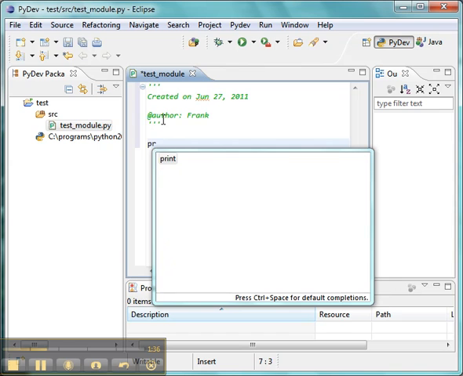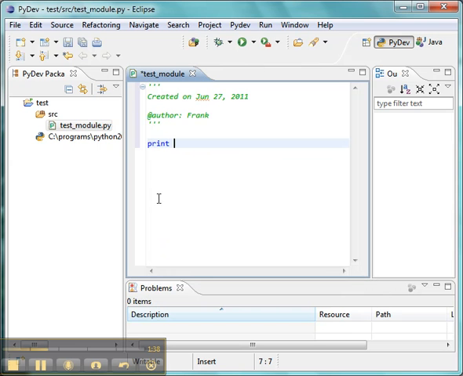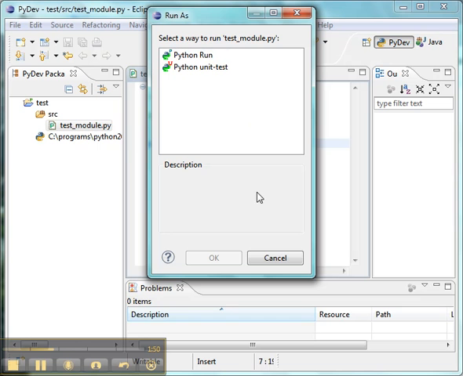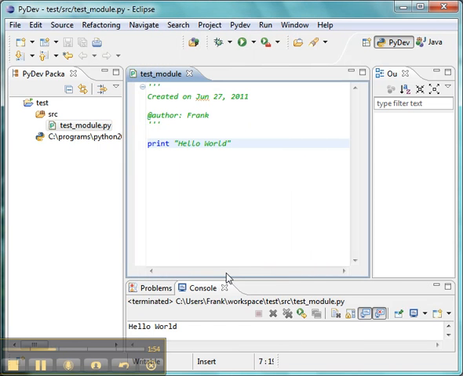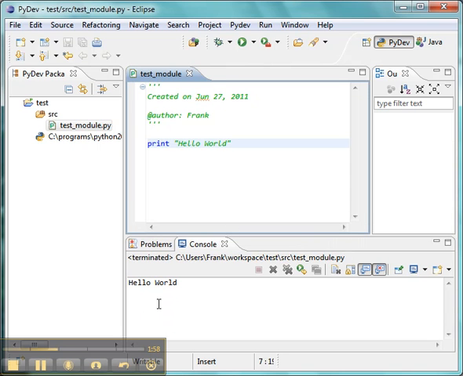Let's try printing something. And then if we run it like that, we see the output there in the console. Beautiful.